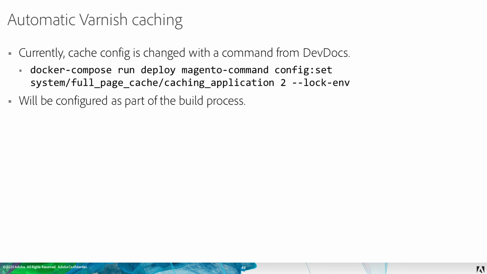And we're going to make it so automatic Varnish caching is enabled. Currently, when you're going through the procedure on DevDocs for either the developer mode or production mode, there are some manual commands you have to run. Of course, you can just copy and paste these from DevDocs, but there are still manual commands where you have to go and run config set, caching application, etc. And there's another one as well. We want to make this more automatic, so we're going to make this just a built-in part of the build process. So that's something we're working on.